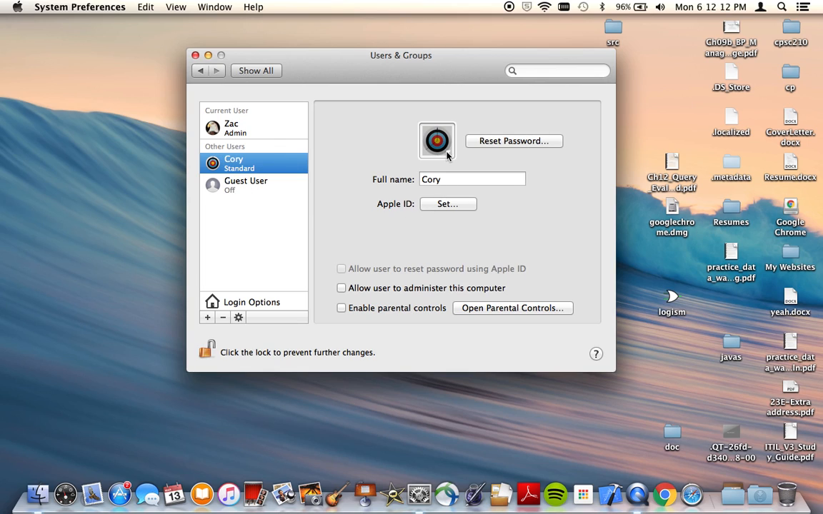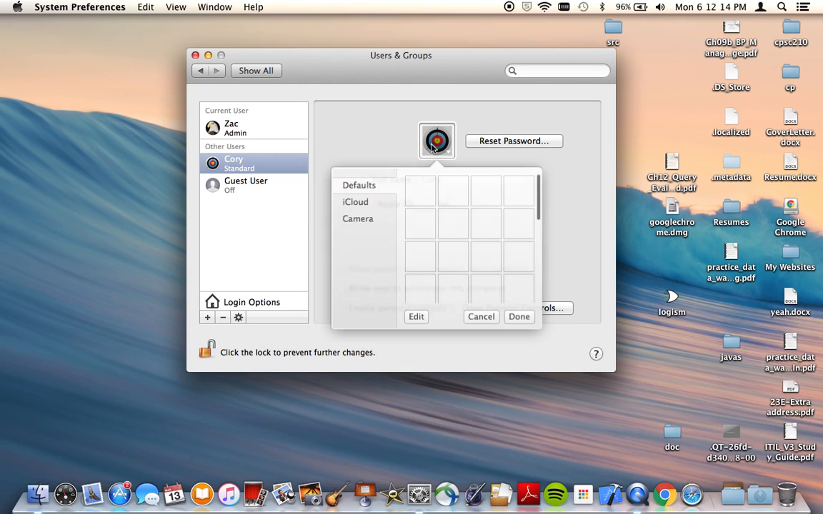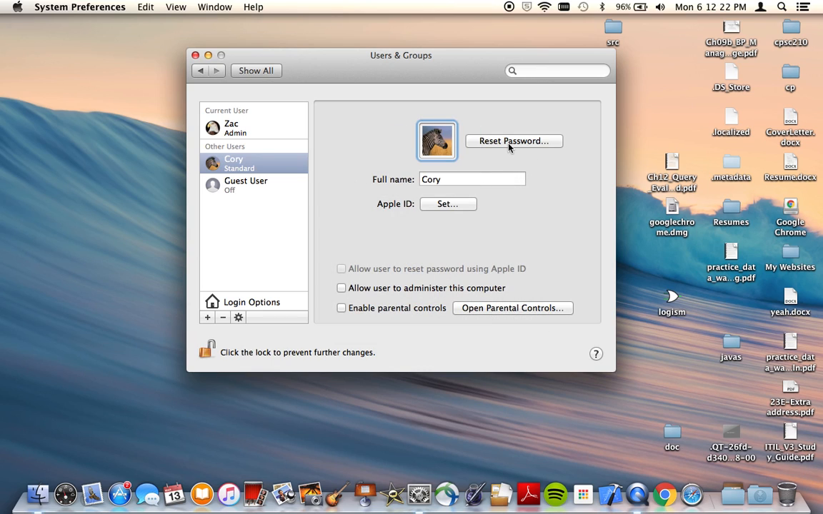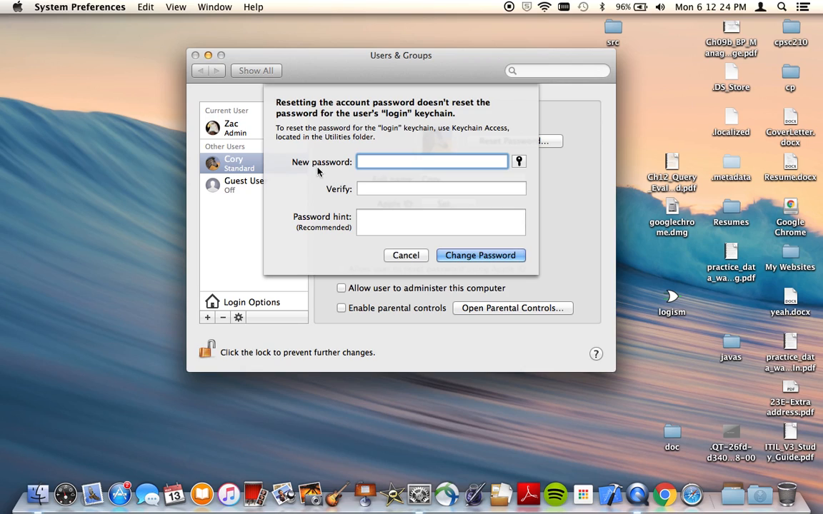If you want to change the picture and stuff, change it to a zebra maybe. There you go. Reset password: you can reset your password, it's really easy. You don't even need to do anything, just enter a new password, verify, that's it.